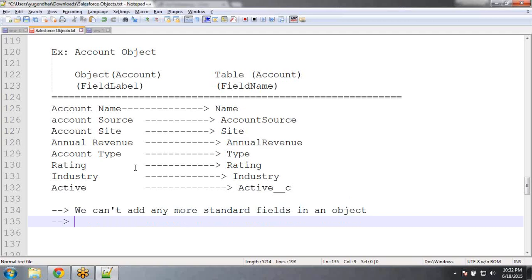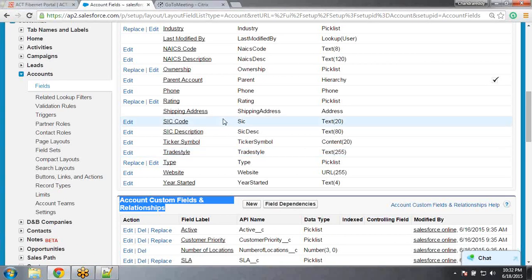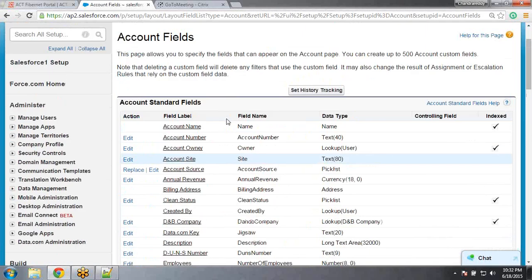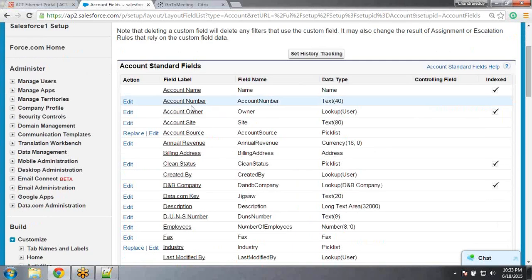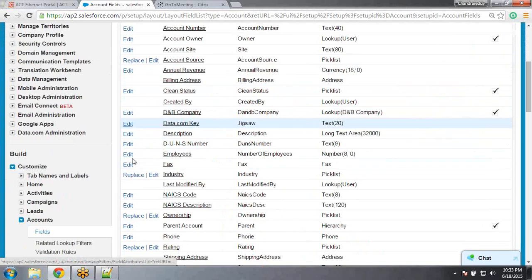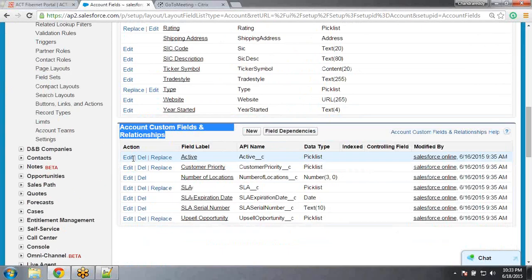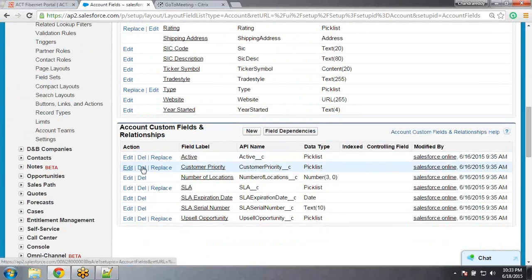Now, tell me some more differences here. There is no delete option in standard. Nothing but can you delete the existing standard fields? Observe this. When coming to the action column here, we have edit for all these standard fields. When coming to the custom fields, we have edit, delete, edit, delete, edit, delete. Nothing but we can edit these custom fields, and we can delete these custom fields also.